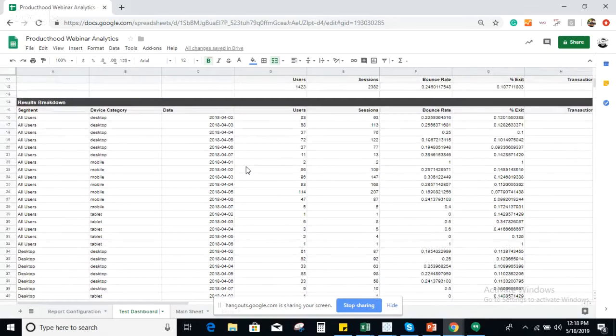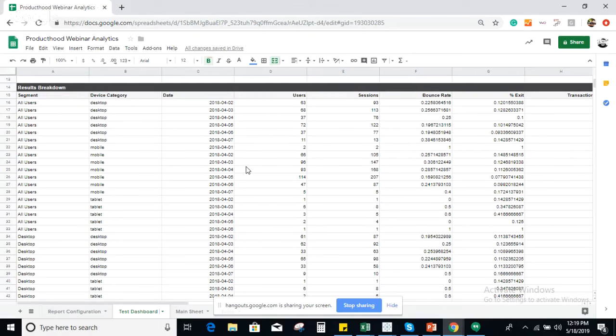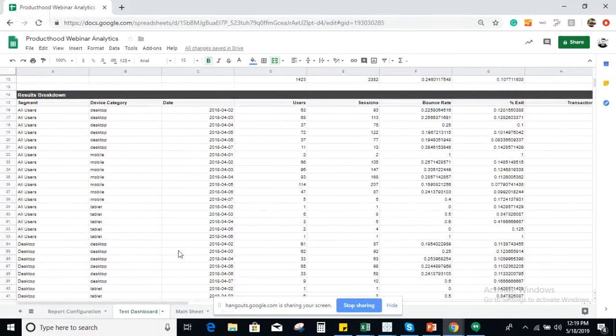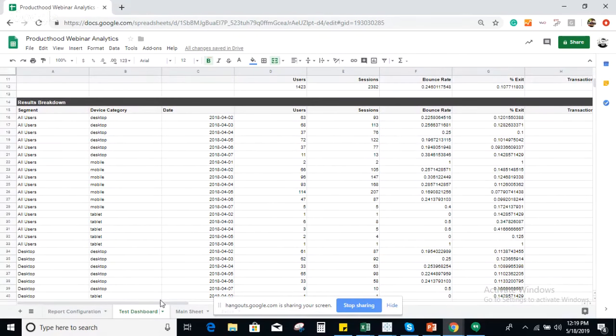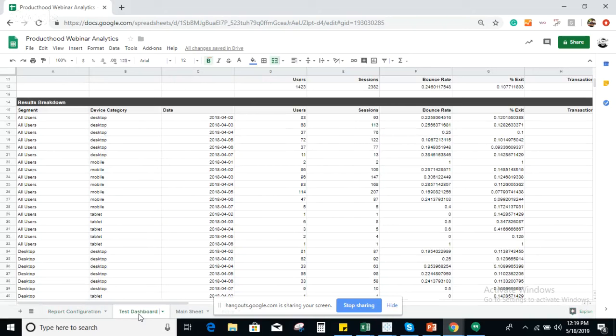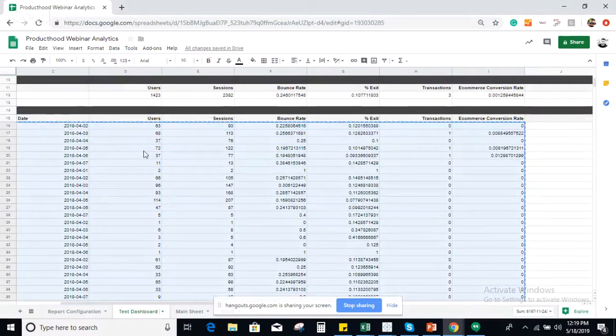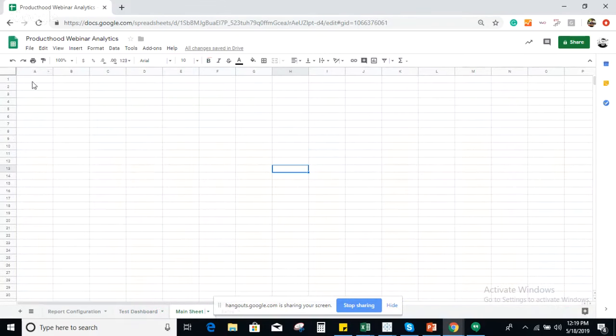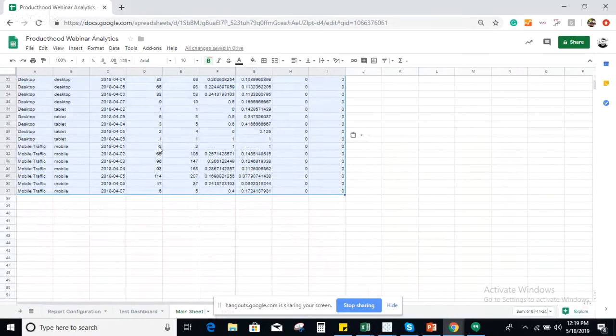So these are the segments that I have added: all users, these are the device categories, these are the dates, these are the users, sessions, bounce rate, and so on, right? So what you can do is create a dump sheet whenever you are about to analyze. This will be a dynamic page. This is the test dashboard, the same name that you put on the report, and this is a dynamic page. Whenever you run a report, this data changes. So what you have to do is just copy it so that your data doesn't just go away. Now this is the place where I'll be storing the data.